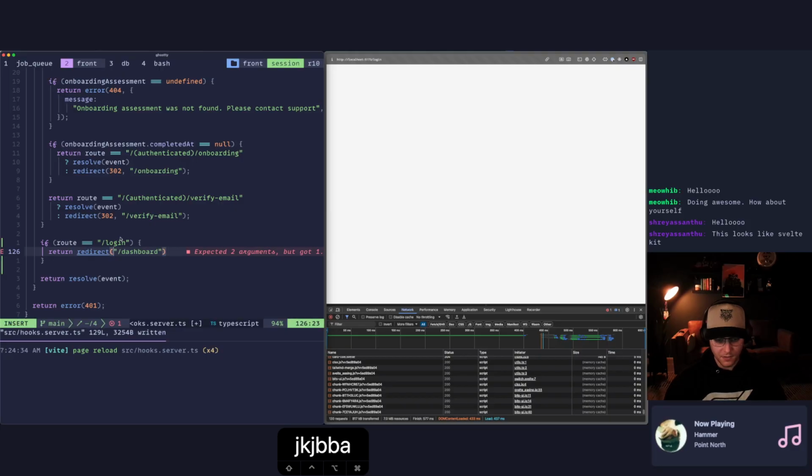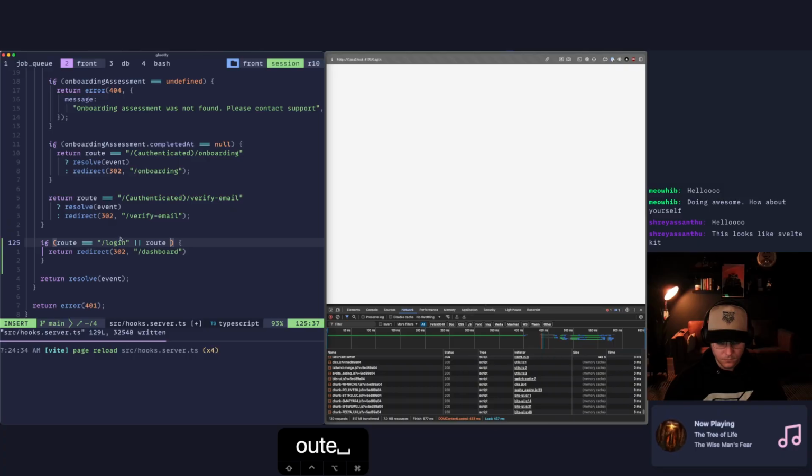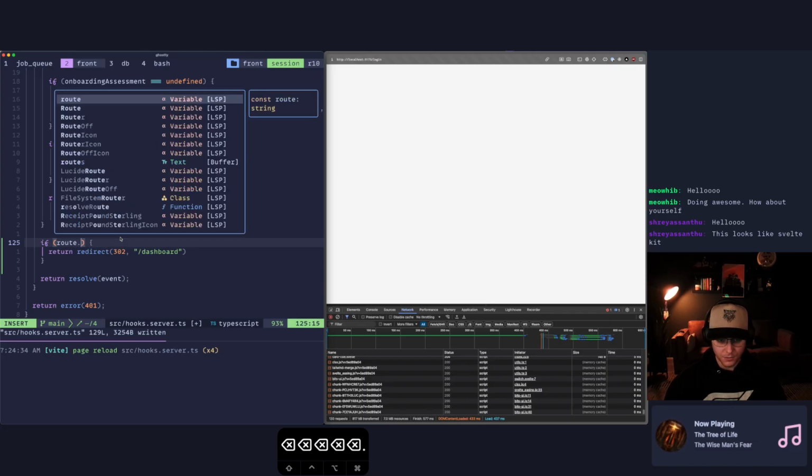Oh right, it needs to be a 302. Or route. Actually, you know what? We could do a better check here. We could do if route does not include.